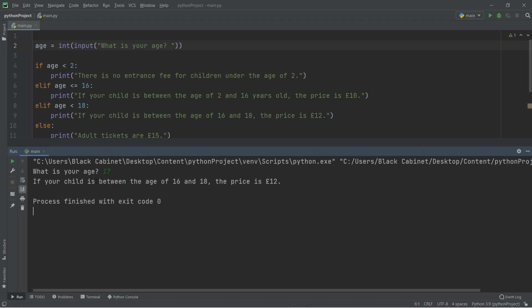If your child is between the age of 16 and 18, which we are, because we put 17, the price is £12, that works. I'm going to put 53. Adult tickets are 53. Excellent, because the age 53 is considered an else because it is not any of these.